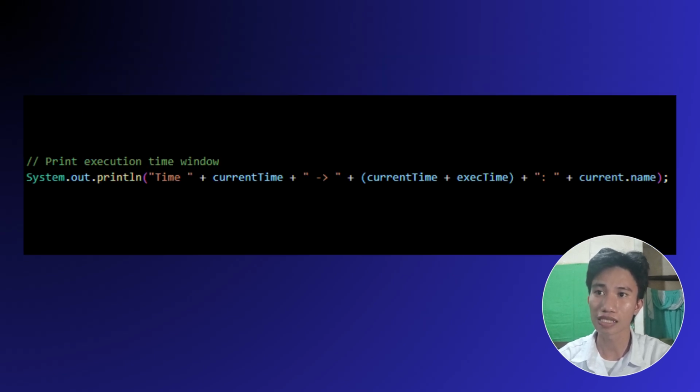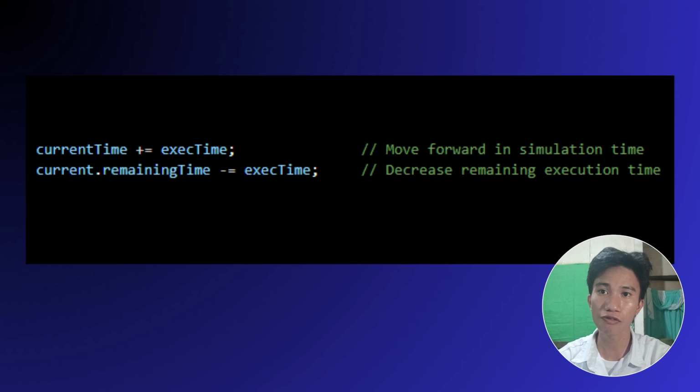We print which process is running and the time interval. This acts as our Gantt chart timeline. Now move the clock forward. It is this process. Then we update the simulation time and subtract the executed time from the process's remaining time.